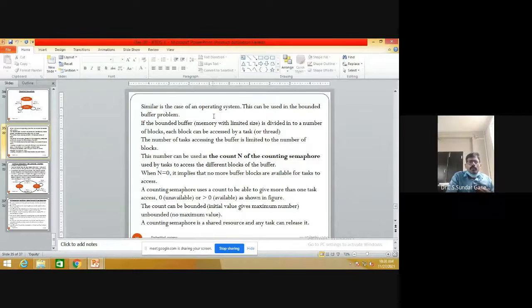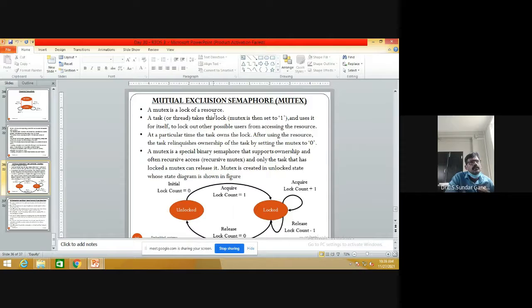So counting semaphore is also a shared resource, and it can be used by a particular task; once it is released, another task can use it. So it is a shared resource. Finally, the mutual exclusion semaphore we are calling a mutex. So it is a lock of a resource. A particular task will lock the resource.